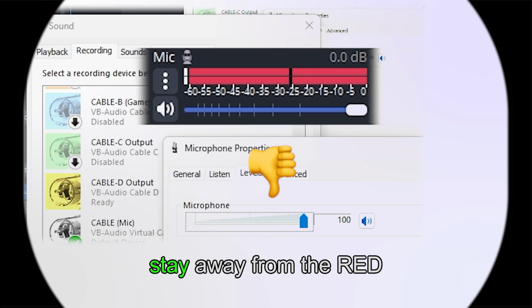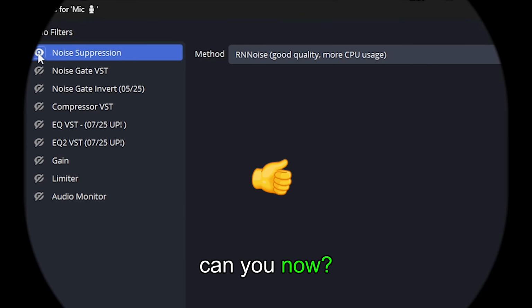Download VST plugin. It will replace the default OBS filters. This video is all about those audio filters. First filter is noise suppression. Can you hear it? Can you now?